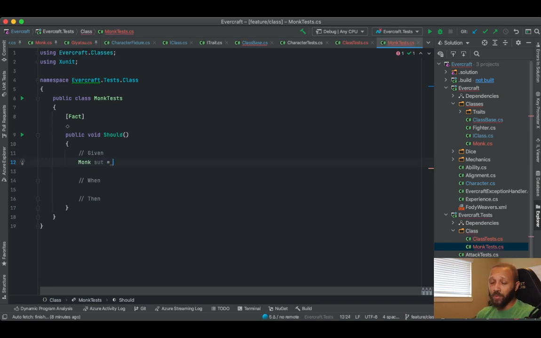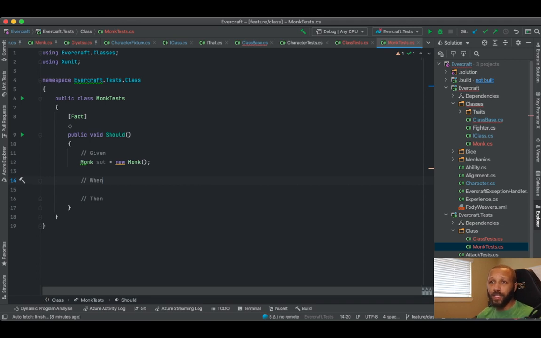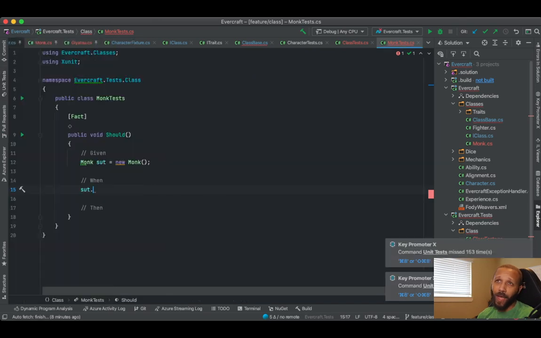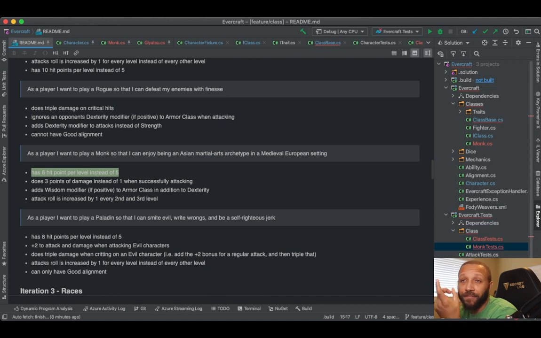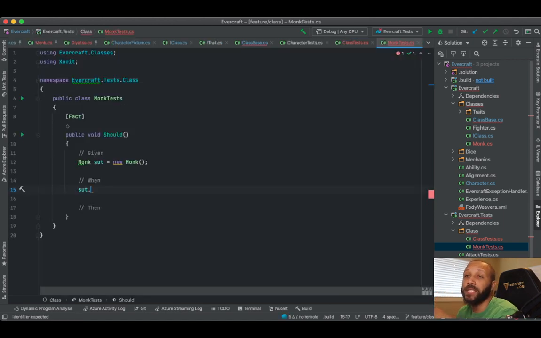System under test equals new monk, right? And we're just going to adhere to the stuff. System under test dot... So now we've got to figure out what behavior we're testing. We're testing that if we create a character that is of type monk, that character should have 6 hit points instead of 8.